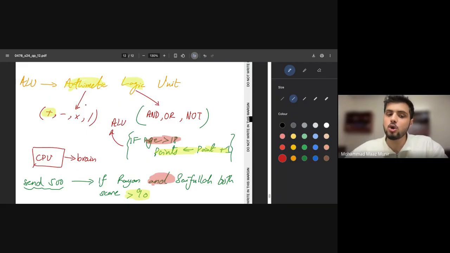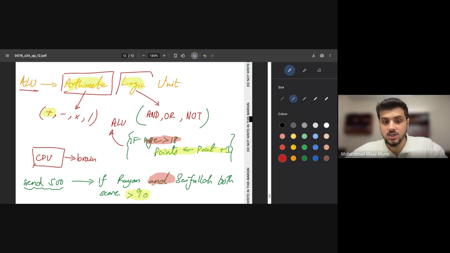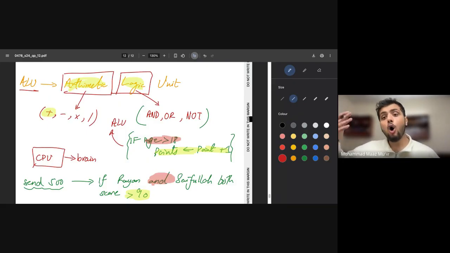Now in exam you should be just aware of what an ALU stands for, and that it makes use of arithmetic and logic thinking. Arithmetic refers to adding stuff, and logic refers to having these and, or, not options. So like if age is greater than 18 and age is less than 22, or if age is greater than 18 or age is greater than, let's say, 5. All these functions come under logic.